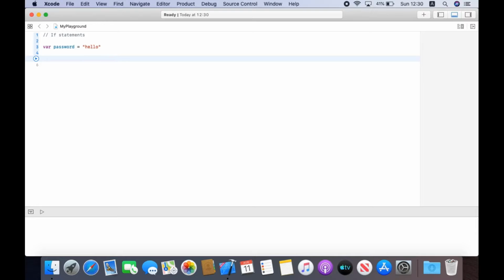Now if we want to write an if statement to say, if the user successfully entered the correct password or entered the incorrect password, like you might see on a login screen on a website, you might say incorrect password or something's wrong, or you've logged in and it goes on to the next screen.